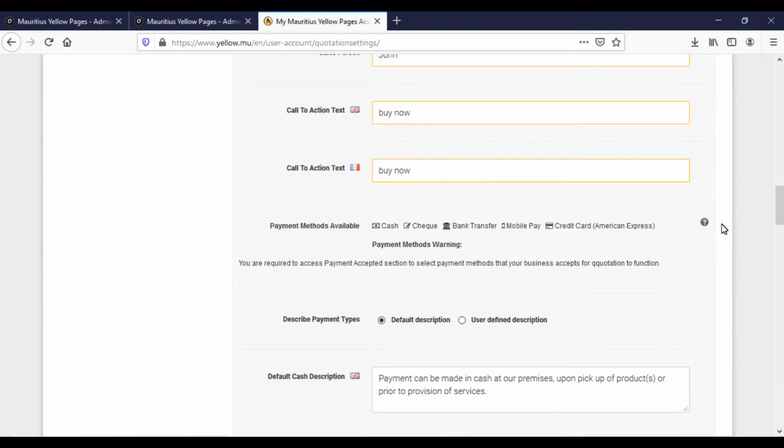The call to action text. This is important as it forms part of the closing the sales process while enabling the business to further customize the quotation's look and feel.